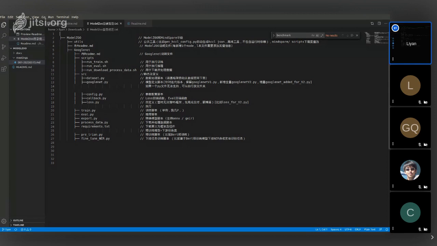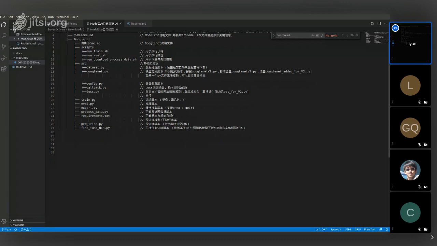Another directory is the source, which includes two files. The first is dataset.py, which helps pre-process the data sets from the website. The second one is the model, which includes the model architecture from scratch. Another directory is the config, which is the configuration of all the parameters relating to the training, such as learning rate or batch size. The second one is callback, which includes, let's say, the loss or some other useful information for the users. And the third one is loss.py, where you can define your own loss function.